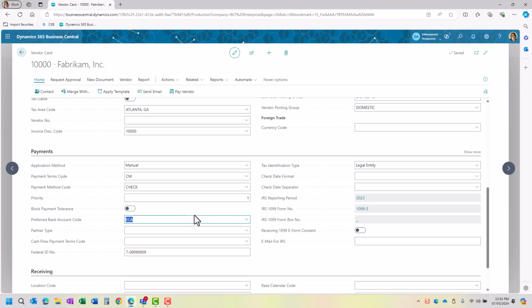Then preferred business bank account code is if you're doing an electronic payment with them, you have to at least set up one bank, and you have to tag it that it's going to be used for electronic payment. And then the rest here are just ones that you can fill in some basic information, if they're a company or a person. Store the federal ID. You'll notice there's some 1099 information here, so you can process 1099s.